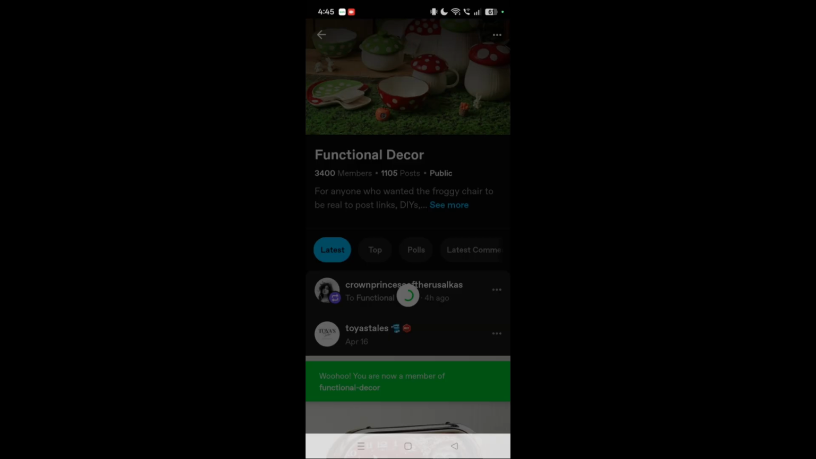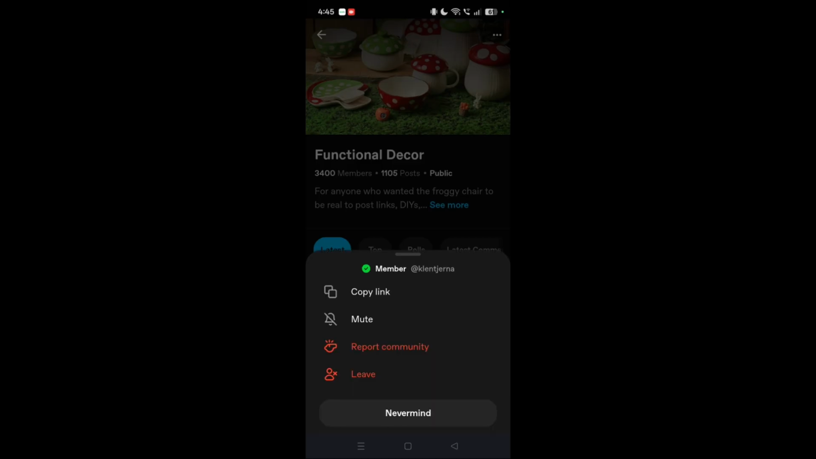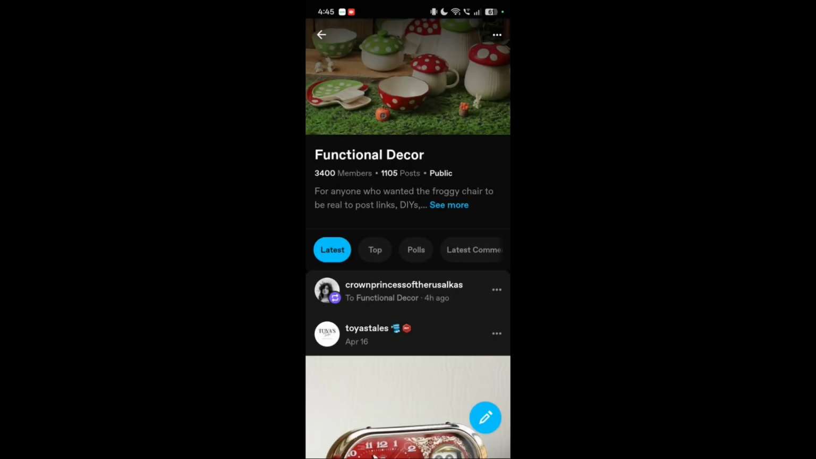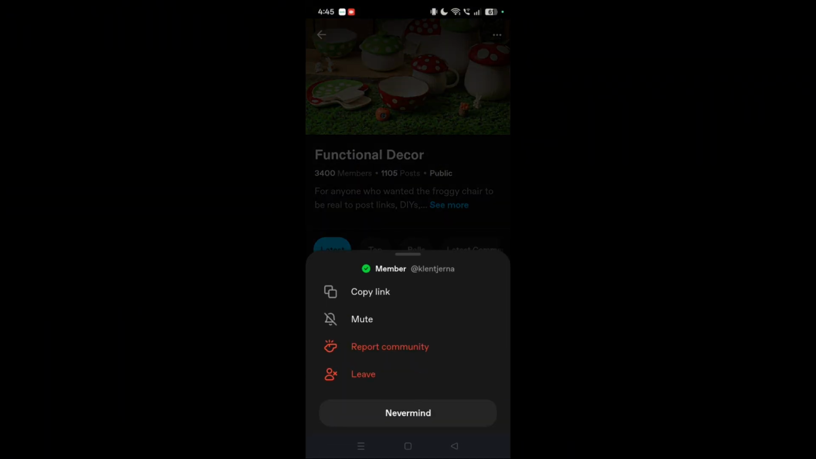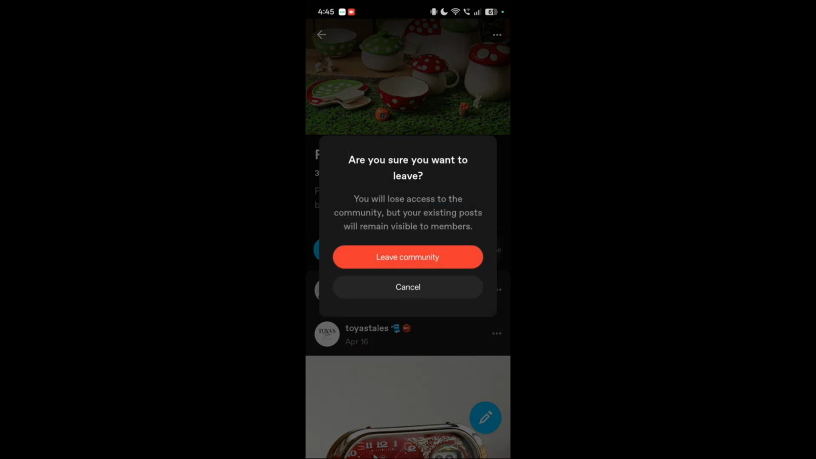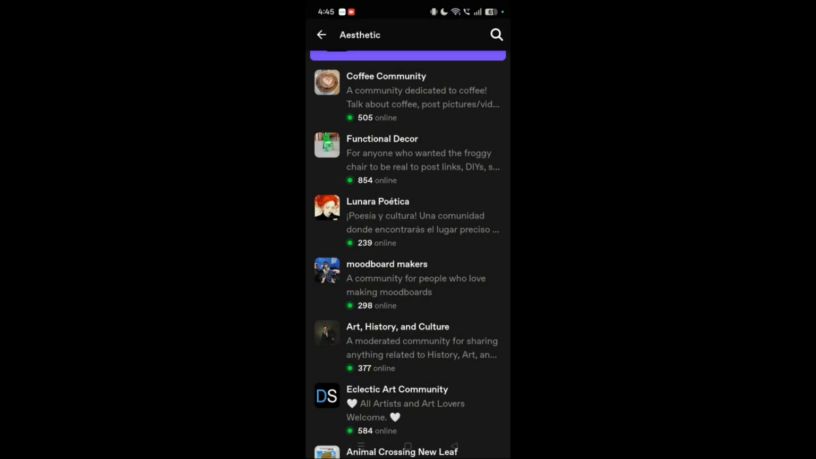Now, for example, you've already joined and you want to leave. Click on the three dots on the top right corner. After pressing the three dots, you see report community, and below it you will see leave. Press on leave right there. And there we go. It's making sure if we really want to leave the community. All you have to do is press on leave community right there. And then there you go. As you can see now, we have left the community here on Tumblr.